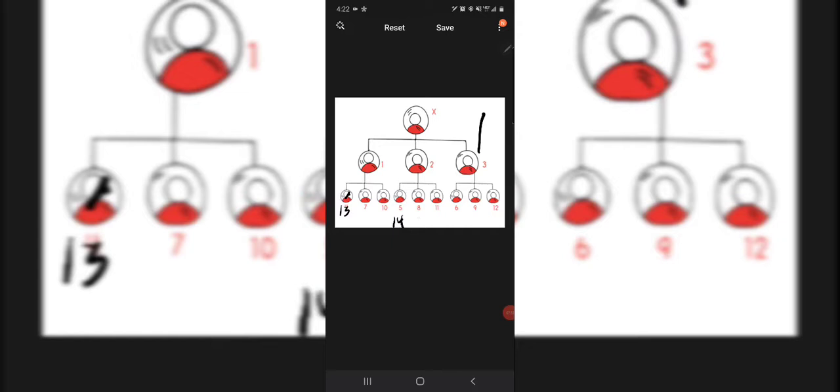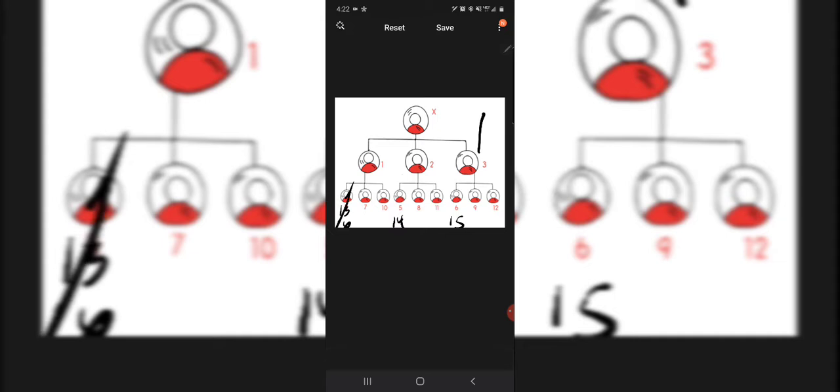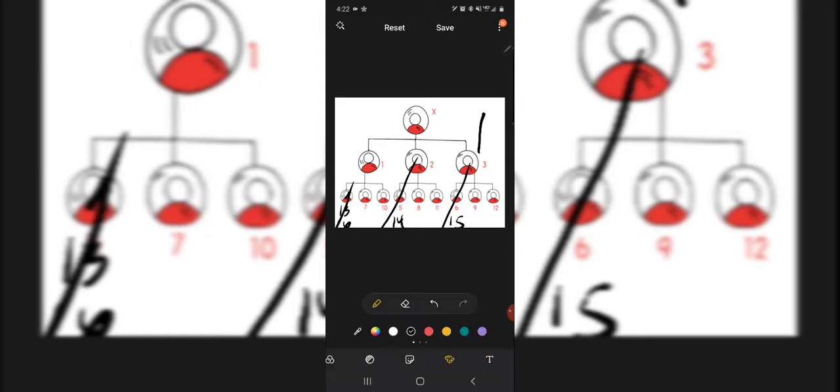14 below the 5. 15 below the 6. And then 16 would be below the 13. And it would just keep going down like that. And they say this is how you build a nice big downline. Okay. I get it. I guess.